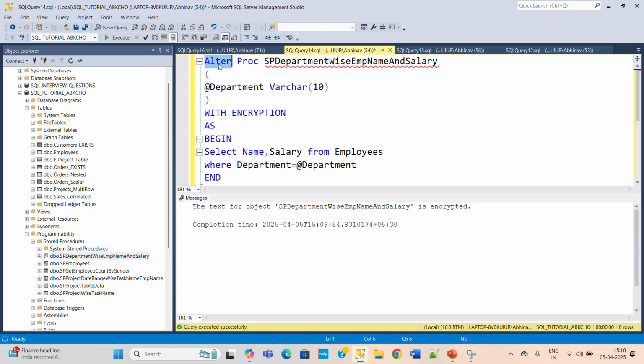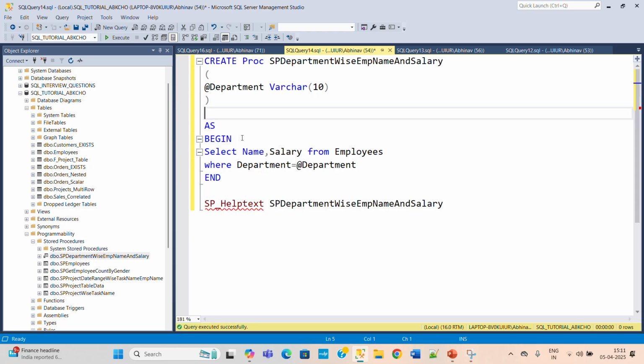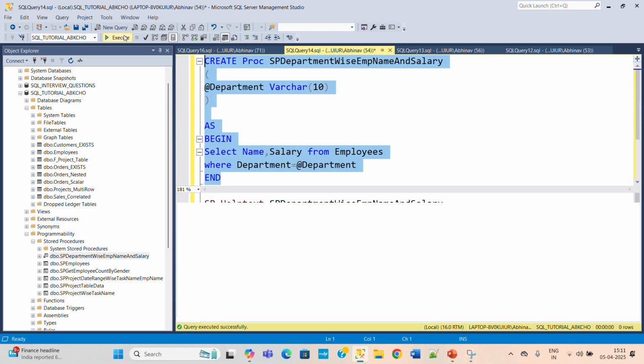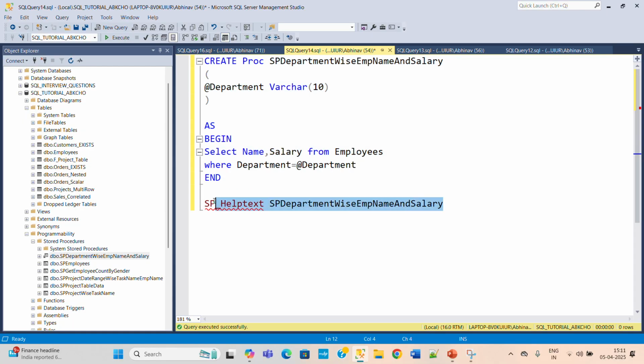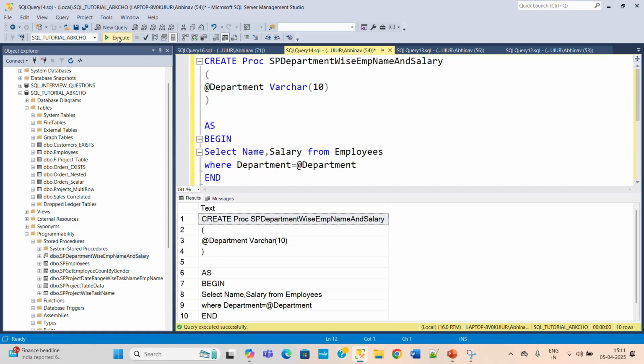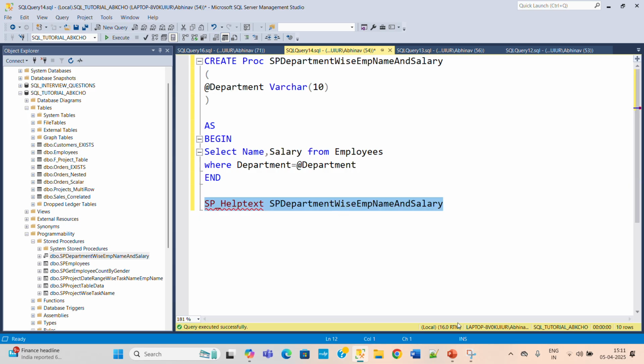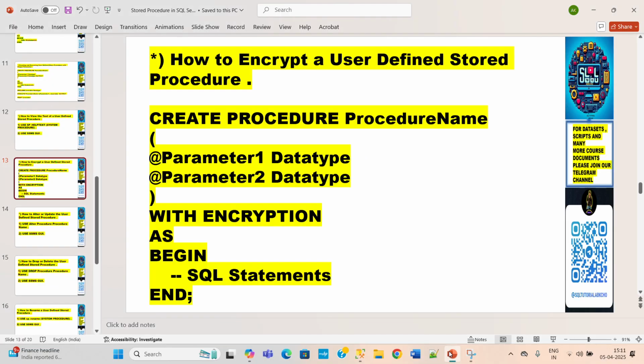Now remove this, and then again drop and recreate. Drop proc, execute, then create, and remove WITH ENCRYPTION, then we will check how it works. Create it. Okay, now sp_helptext, execute. So now we are getting the text. So WITH ENCRYPTION is also clear to everyone, how we can encrypt our stored procedure.